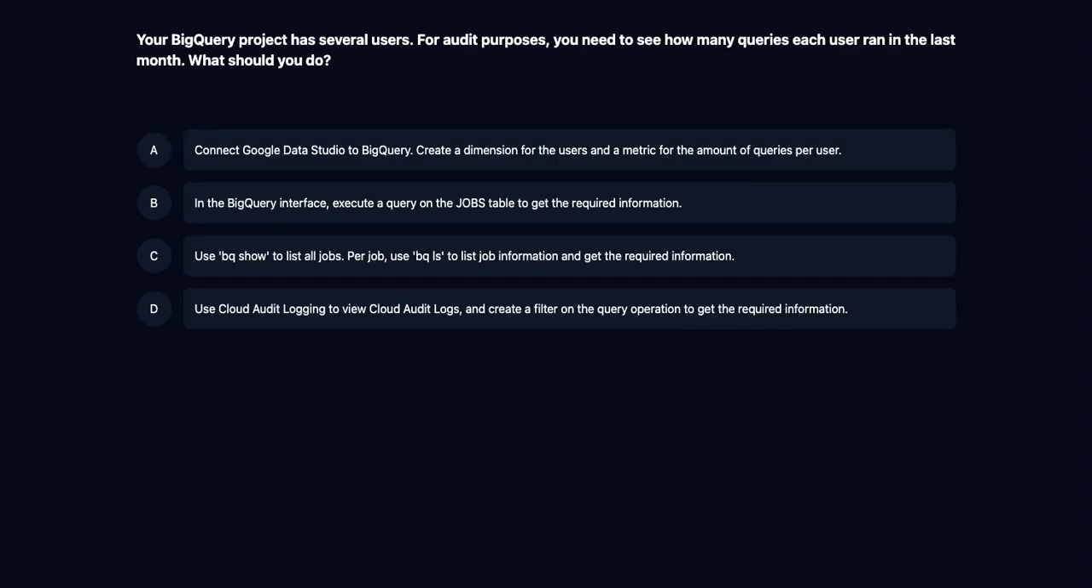Your BigQuery project has several users. For audit purposes, you need to see how many queries each user ran in the last month. What should you do? Option A. Connect Google Data Studio to BigQuery. Create a dimension for the users and a metric for the amount of queries per user. Option B. In the BigQuery interface, execute a query on the JOBS table to get the required information.